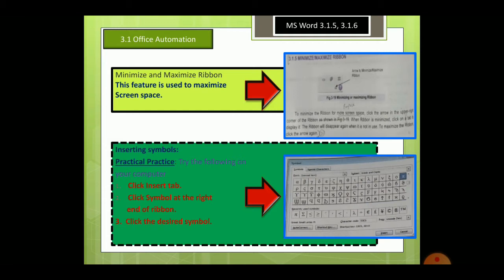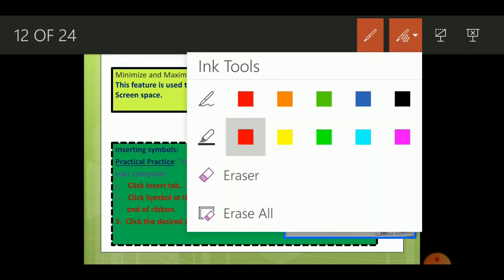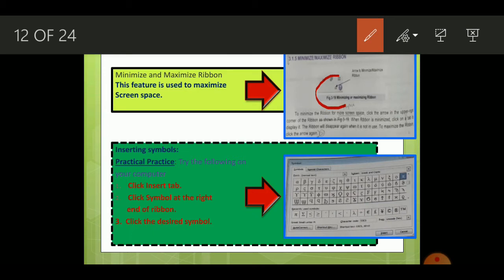regarding minimizing and maximizing the ribbon. Students, please make note, this is minimizing and maximizing the ribbon and not the page. So how do you minimize and maximize the ribbon? Look at page 76 of your textbook, figure 3.19, and you see this small arrowhead as shown here on the screen as well. You can click on this arrowhead and it will minimize the whole ribbon.